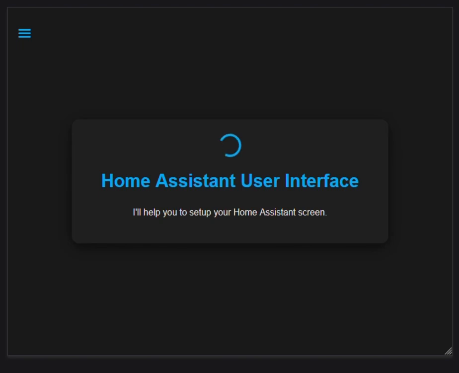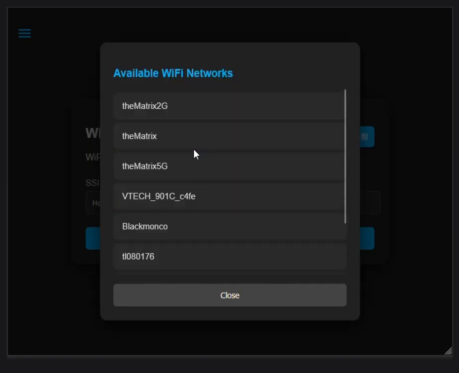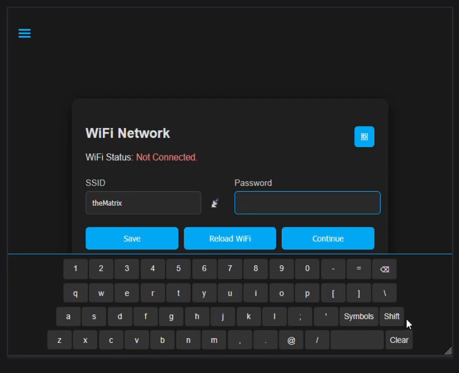After boot, the interface will show the Wizard Start screen. The first setting is the Wi-Fi. Click on the satellite icon aside of the SSID to show all available networks and select yours. Then click on the password field and write your Wi-Fi password.